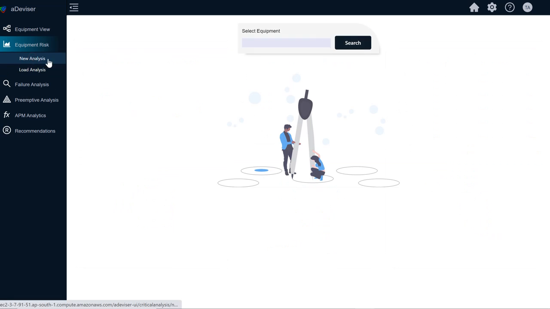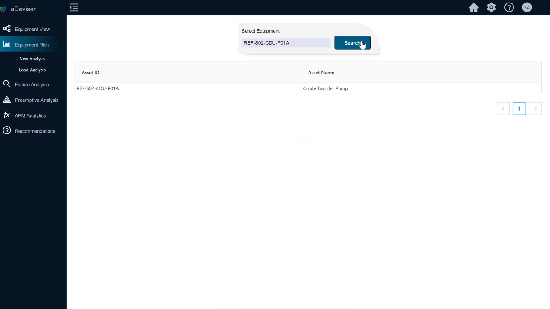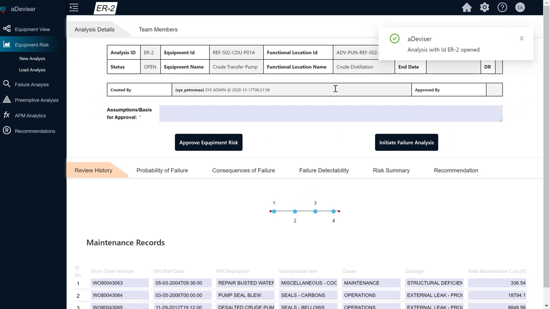To create a new risk analysis, click on the New Analysis. Insert the equipment ID or name to search for the equipment and click on the search result. This will open the risk analysis page.